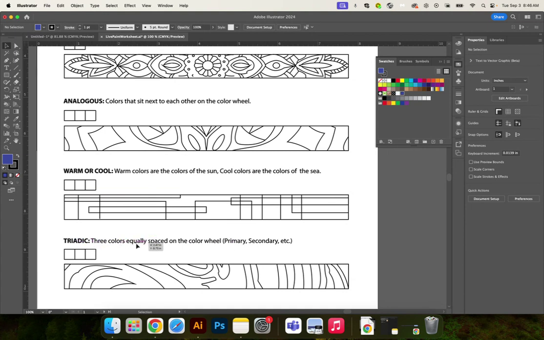Triadic, 3 colors equally spaced on the color wheel. Examples are primary or secondary. So if you were doing primary, it would be red, yellow, blue. Secondary would be green, orange, purple.